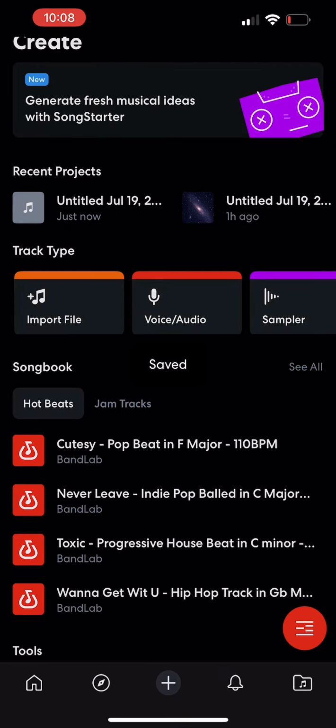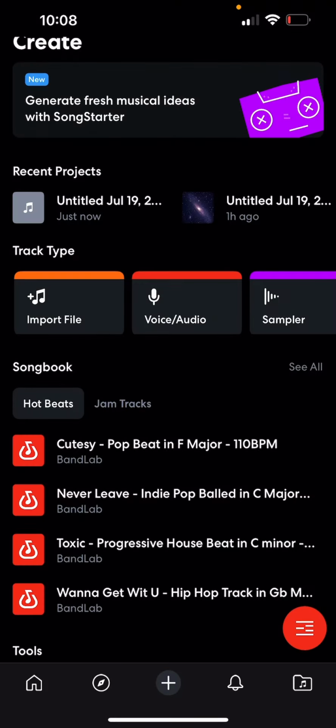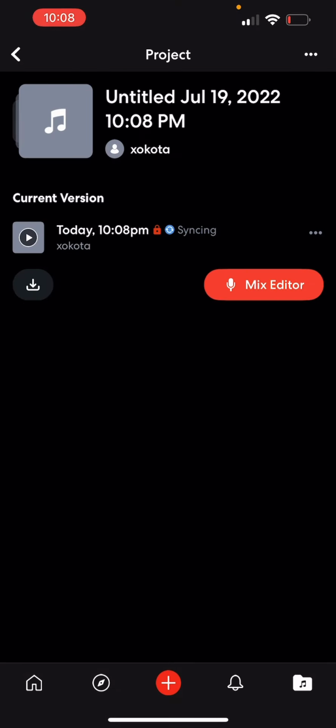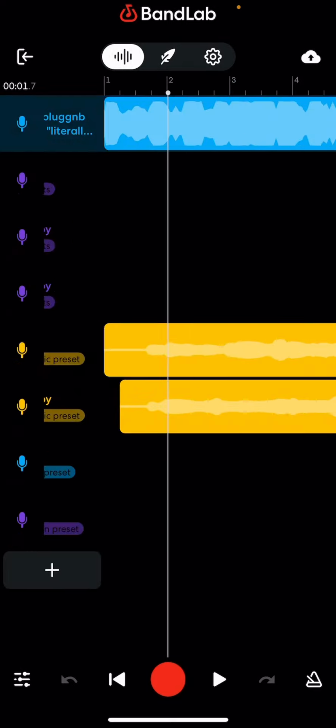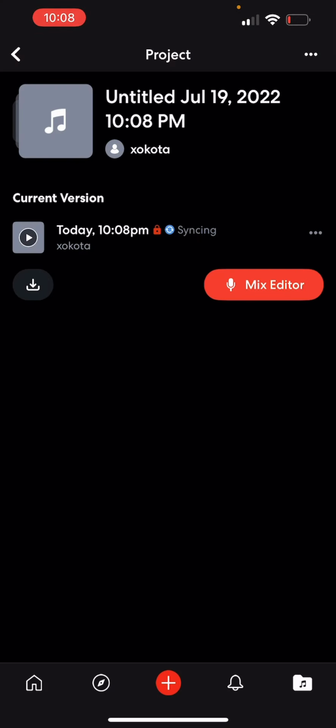Top left. Click top left. Click this. You click save. All right, see, and then it's saved, and now it's syncing up, which means it's like loading, like downloading. So sometimes it be glitching.